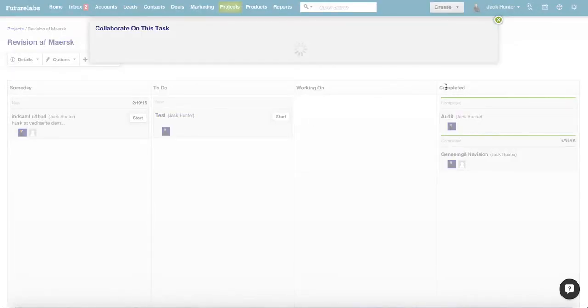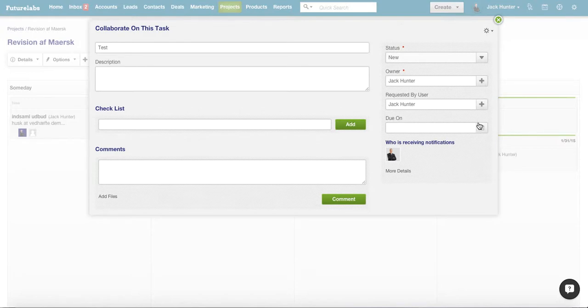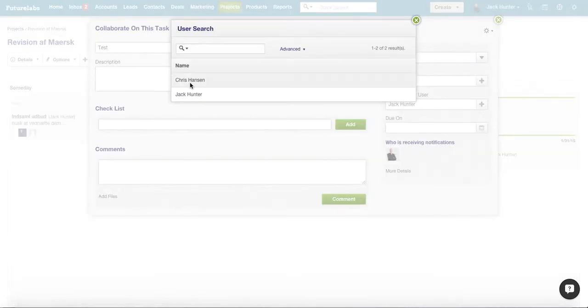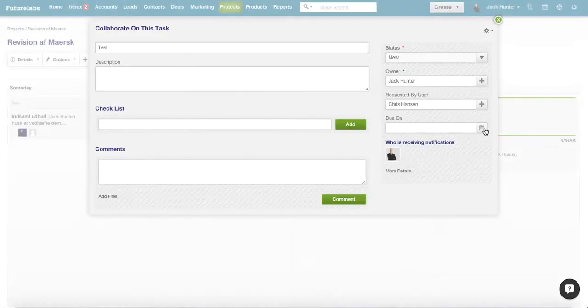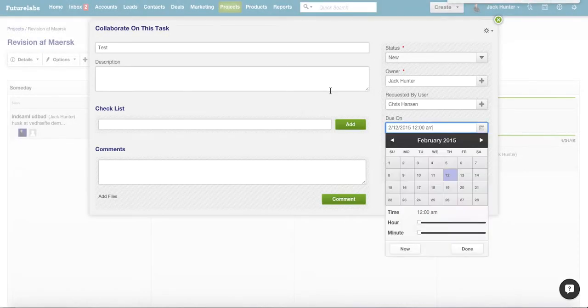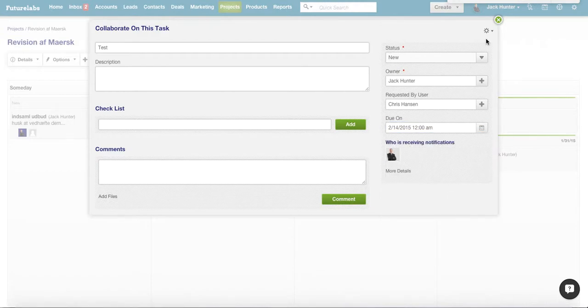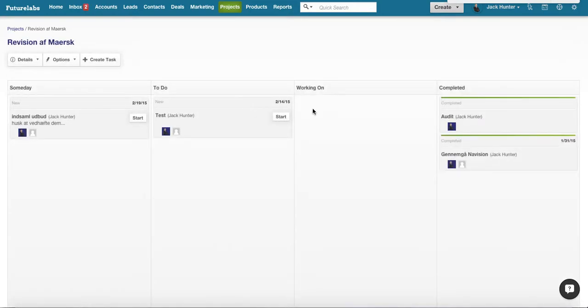We're going to notify Chris again, just as we did for accounts, that this is important you do it now, Chris. And this is due in 2 days. Very simple, very fast. You can add all the checklist, all the information you want. It will come in your progress with green. See how far you got.